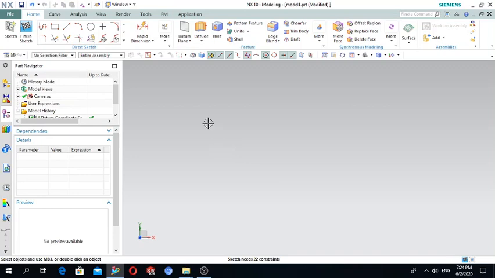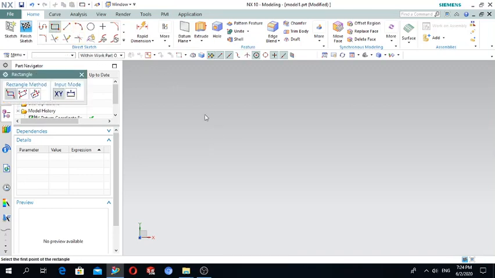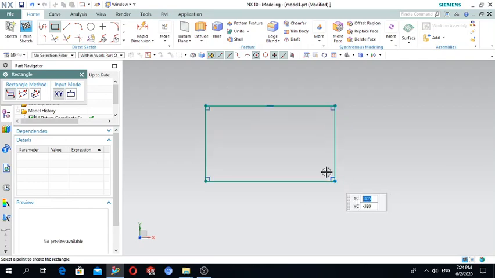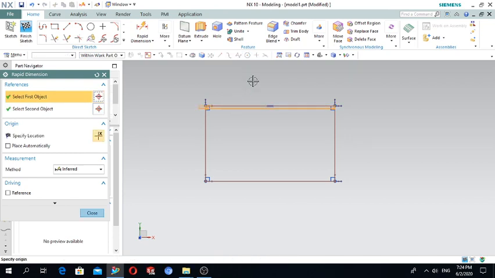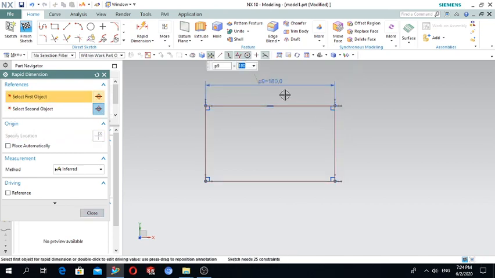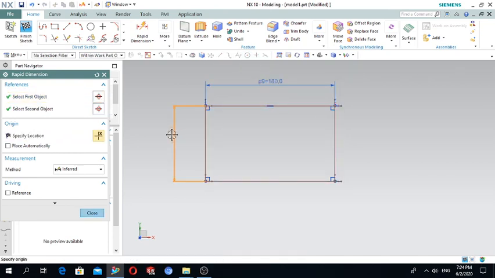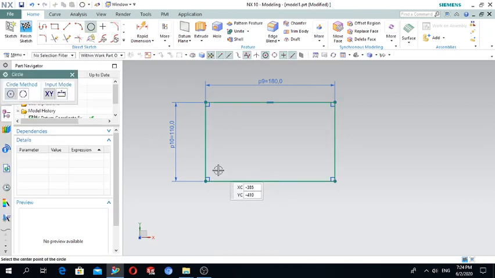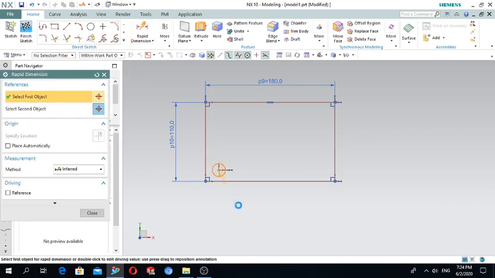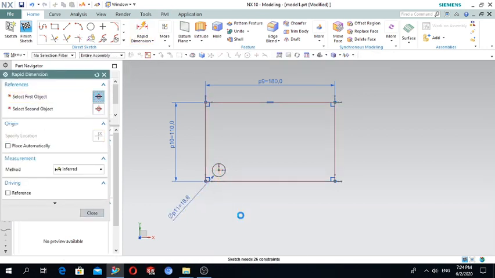In order to make the next constraint, let's draw one simple object. So a rectangle, let's put the dimension for the rectangle. Let's keep 180, and the 100, let's make it 110. Press enter. Then draw one small circle here. Let's put the dimension for it, for example 20.